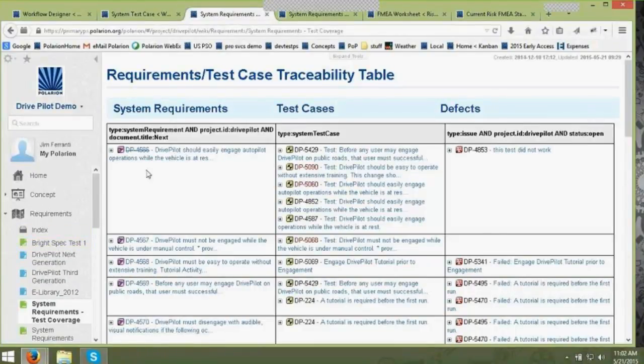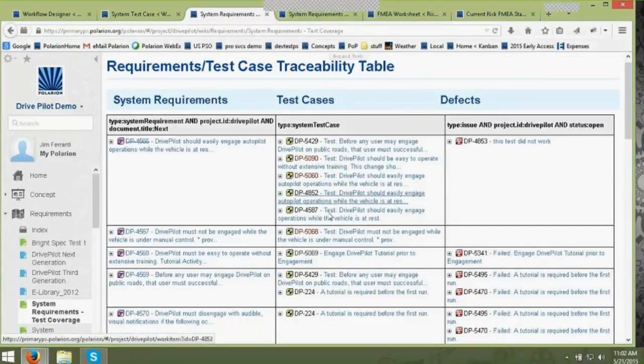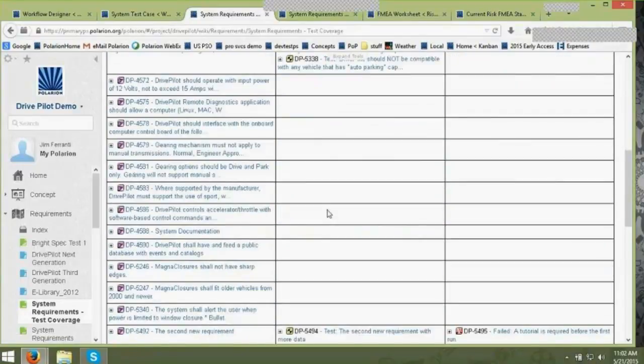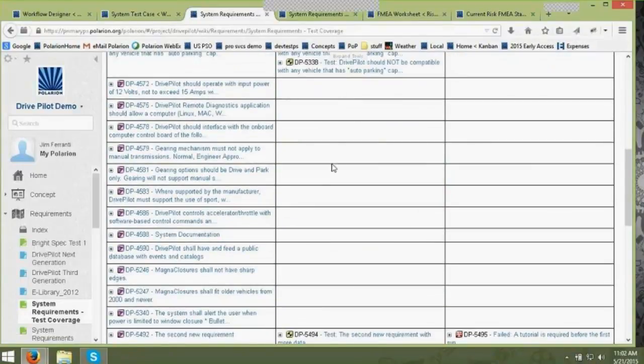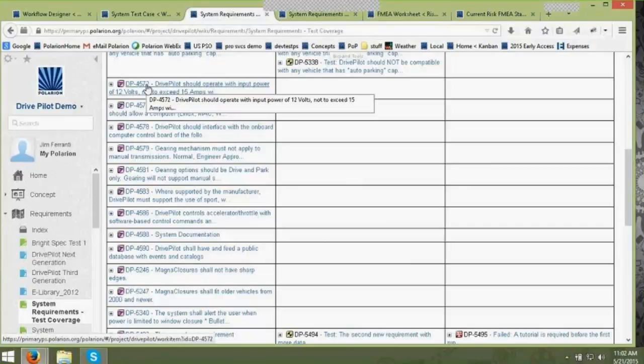This is a table. In the first column, we have system requirements. In the second one, we have test cases. And in the third, we have defects if this ran and failed. Now, without even having to read this, I can scroll down here and say, oh, okay, we got a whole bunch of requirements here that have no test cases. And I can go to a test case, click here, and it takes me to a test case. And I can look at this and say, this needs a test case. And if it does, I can just go ahead and create the test case right from the requirement.